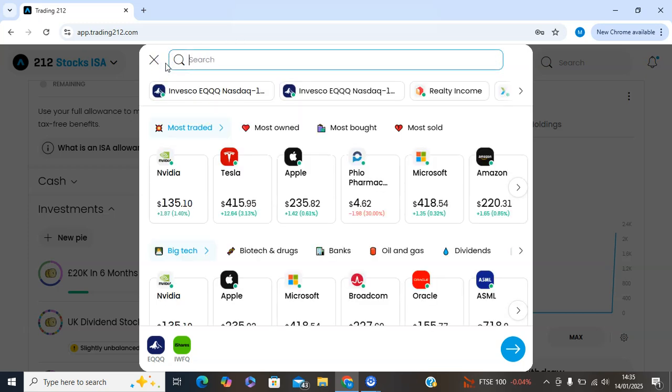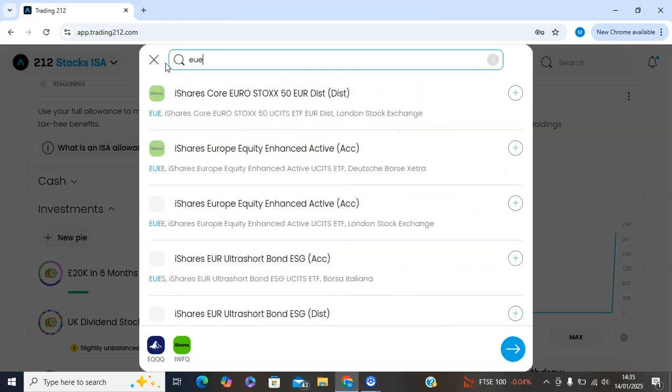And the next ETF I'm going to add is ticker symbol EUE. Okay, I'm going to go for this one, the distributed one on the London Stock Exchange. So all the dividends get reinvested back into the ETF.